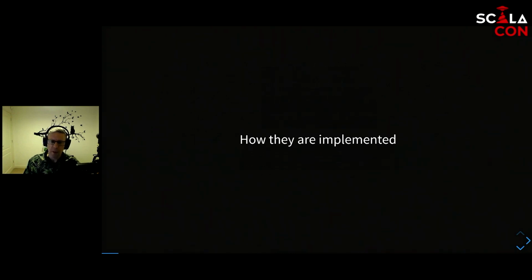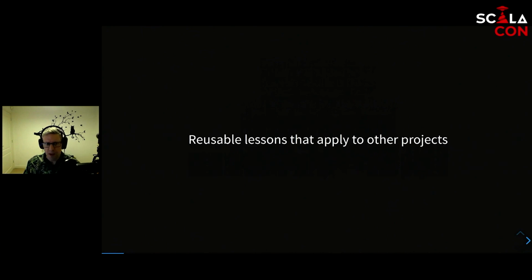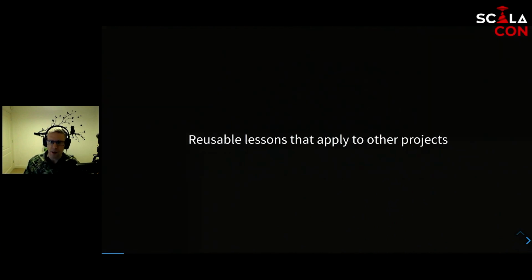So in this talk, I'm going to be showing how we can implement these resumable parser combinators. It turns out to be reasonably involved. And then I also want to give you some reasonable lessons that can apply to other projects. I think it's unlikely you're going to implement this yourself in your own project, but I think a lot of the design techniques, the way I built this library, can be used for whatever project you may be working on.